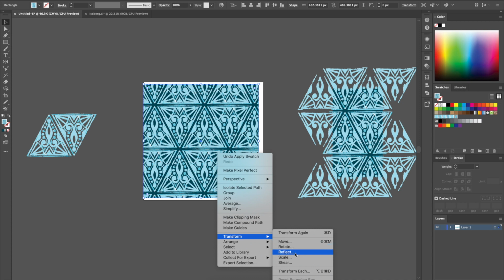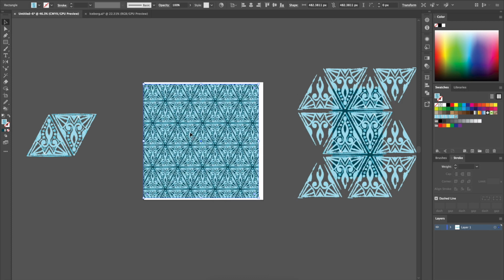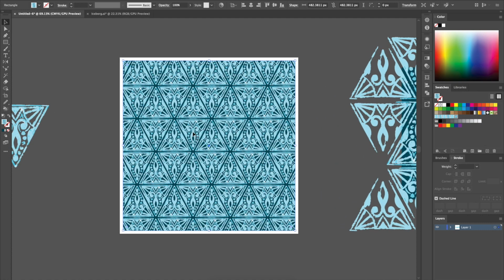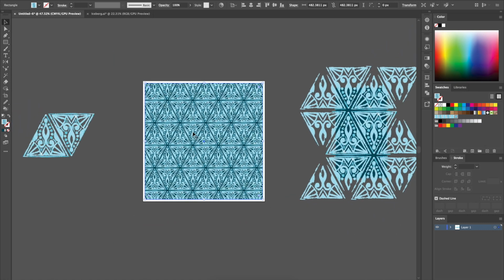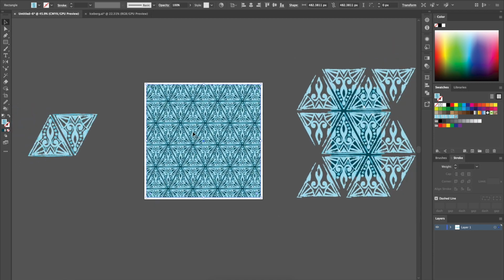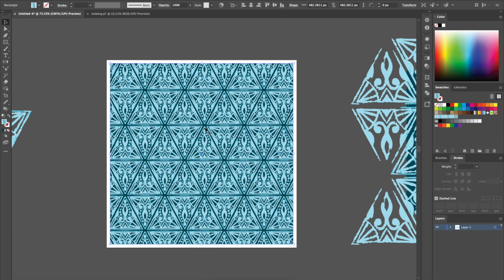So I'm going to scale this out for you so that you can see it. And there it is. So that's just a really, really quick way of doing this. It really is much faster than trying to work with an artboard and making the edges repeat seamlessly if all you're going for is something like this.